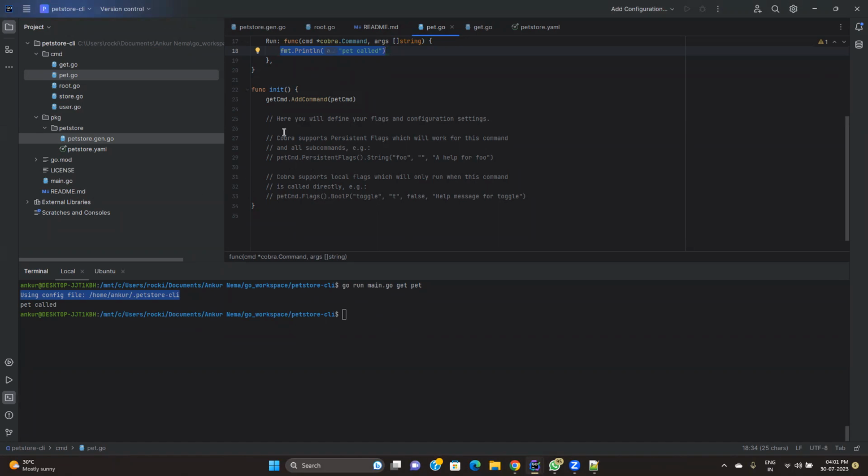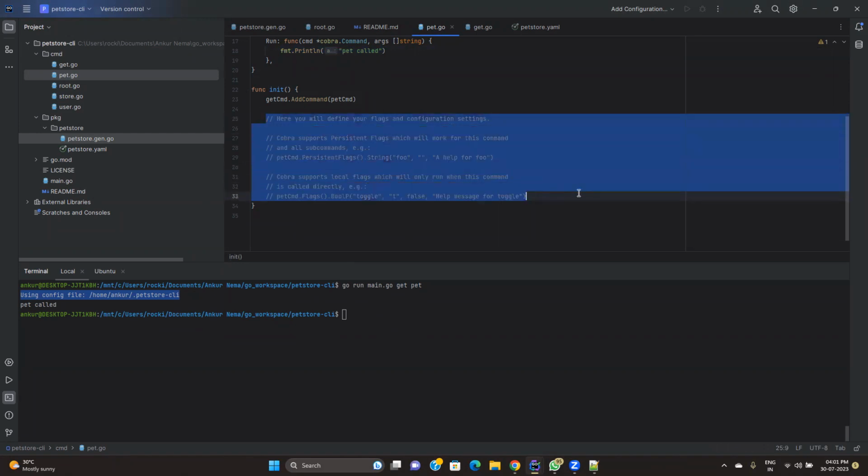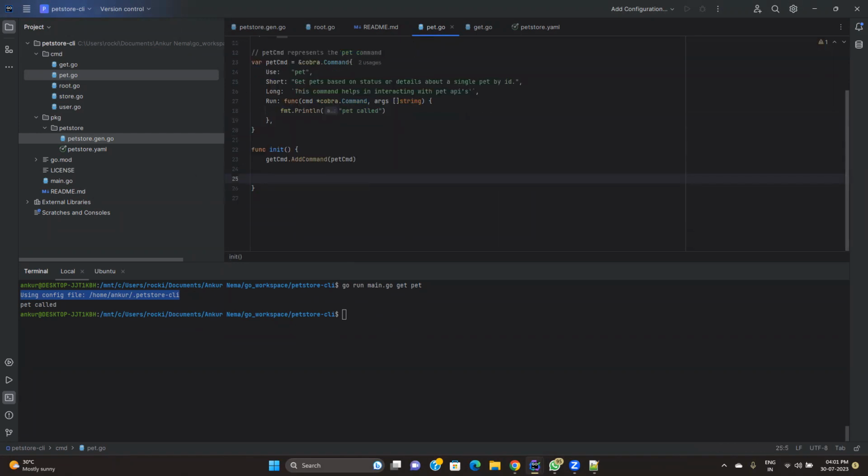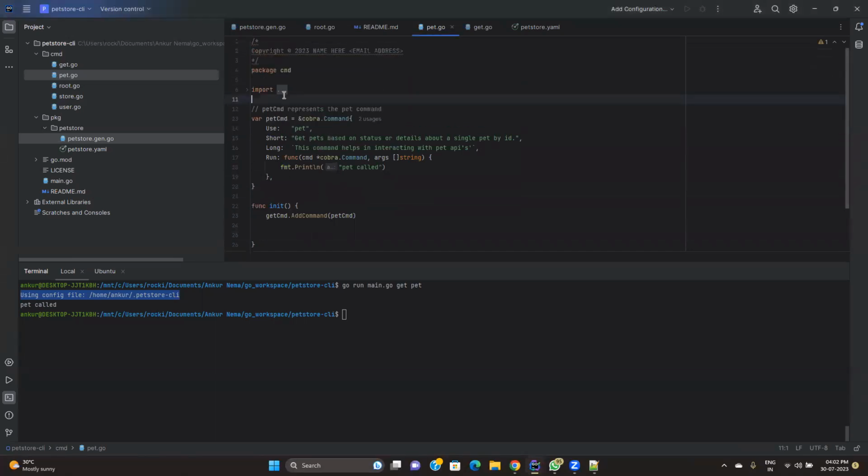Here they have commented you can add some flags. So you can add a local flag. What I'm going to do is add a local flag. First thing, I'm going to add a variable called status because I want to capture the status value which is coming in.